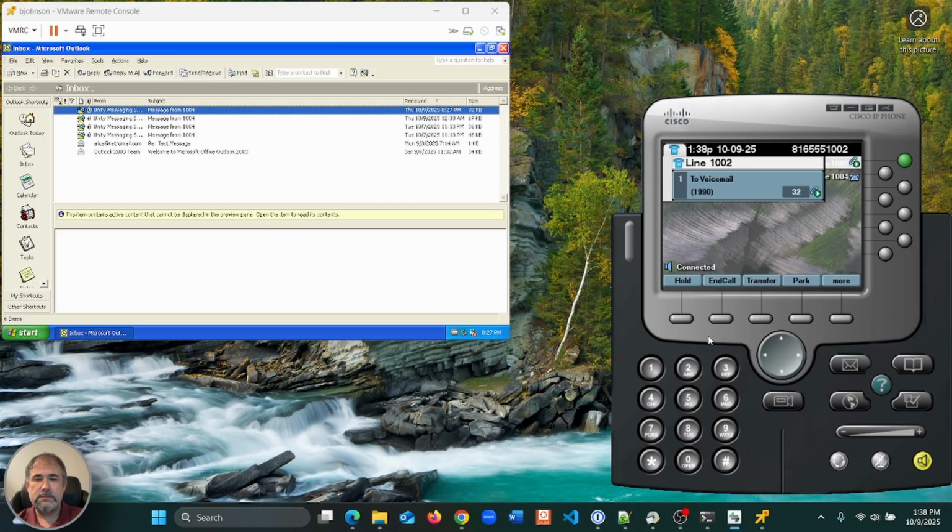To repeat the message, press 1. To save it, press 2.